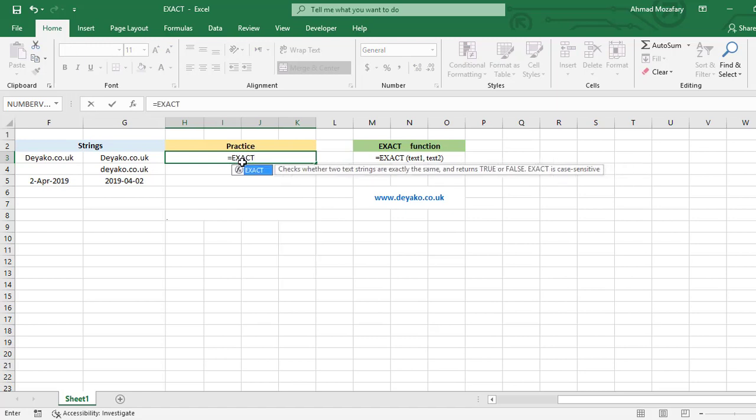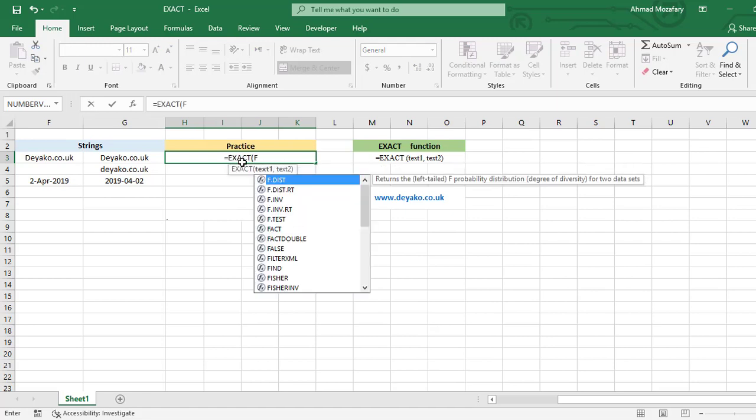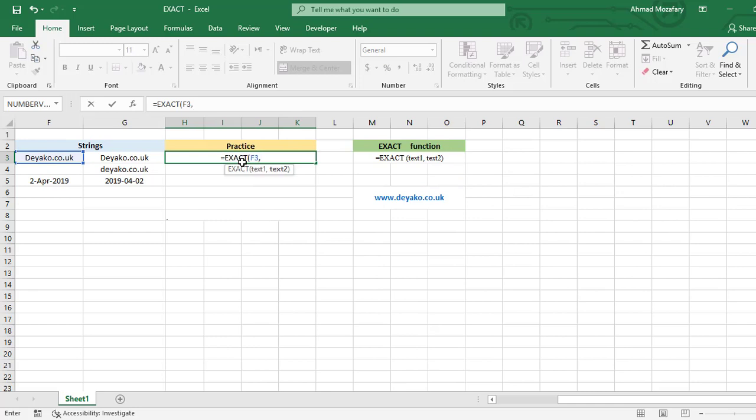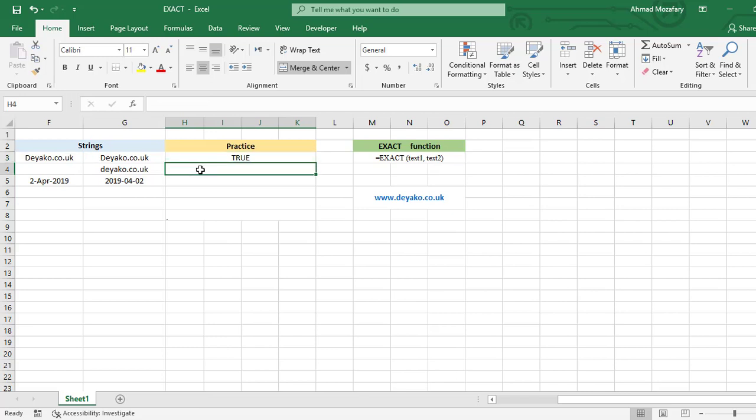EXACT F3 and then G3. It's true because both of them are exactly the same, F3 and G3. Next one, we're gonna compare G4 and F3. Let's try it.